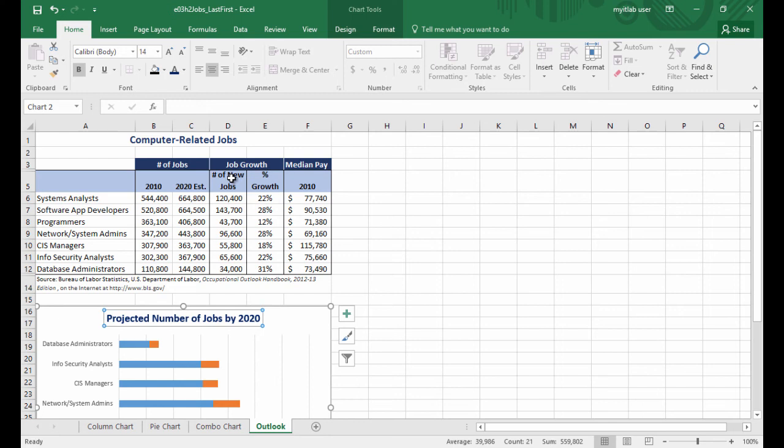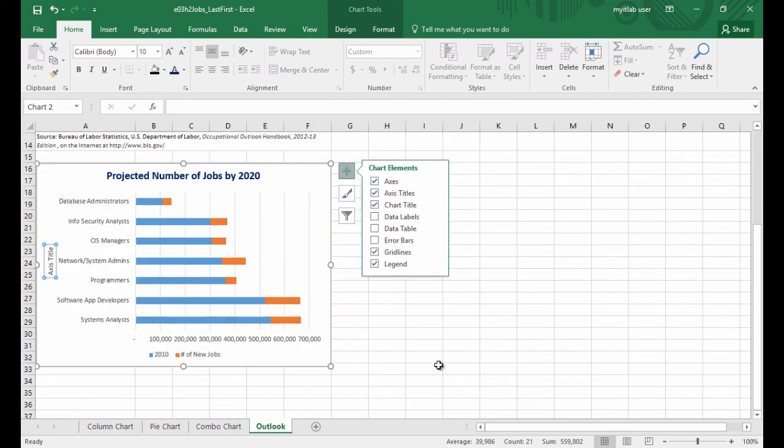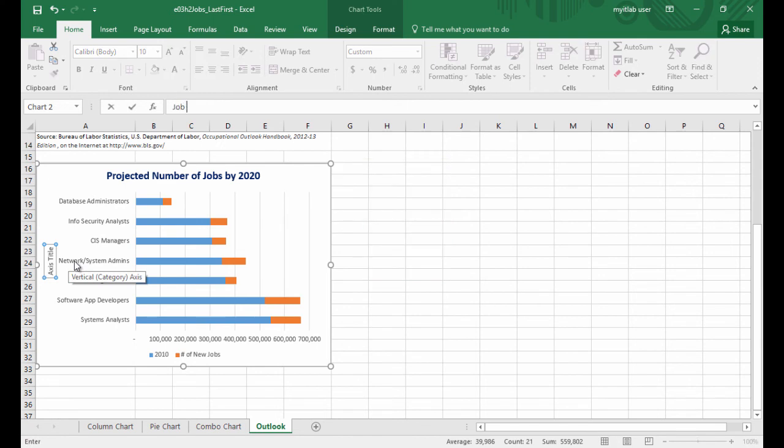3 buttons display on the right side of a chart when you select a chart. The top button, which looks like a plus sign, is called Chart Elements. Use it to display or hide chart elements, such as axis titles. You select the primary vertical option to display the primary vertical axis title on the left side of the axis. You change the default axis title to Job Titles to describe that axis.